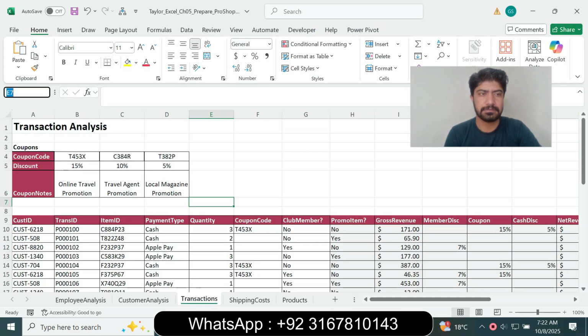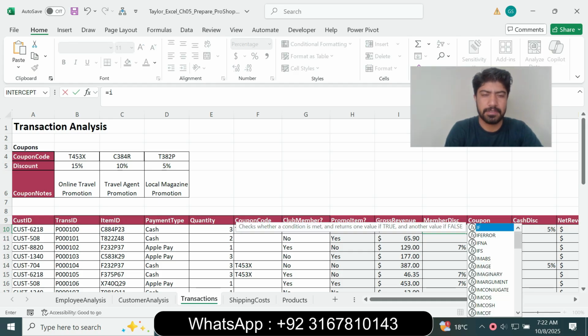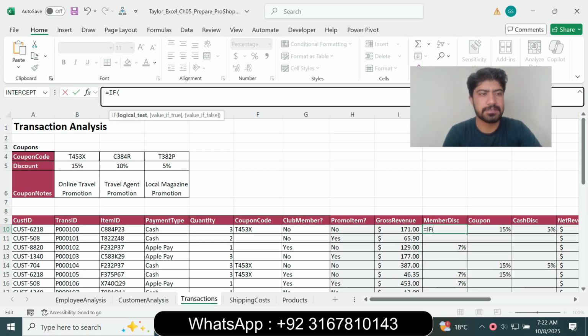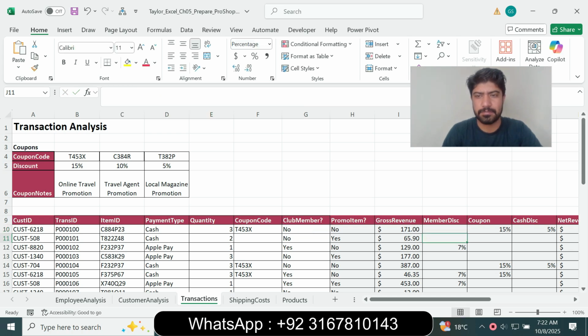So select J10 and press Enter, and next, in cell J10 type equal to and type the IF function. So IF function, and select G10, type equal to and type Yes, and next, 0.07, and type inverted commas, close the bracket and press Enter.